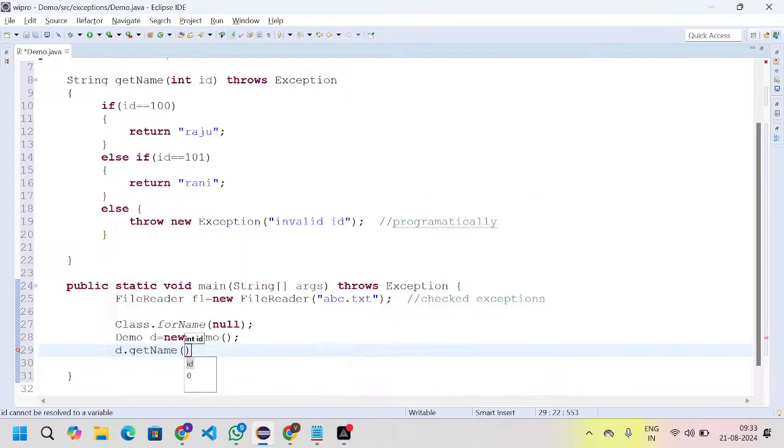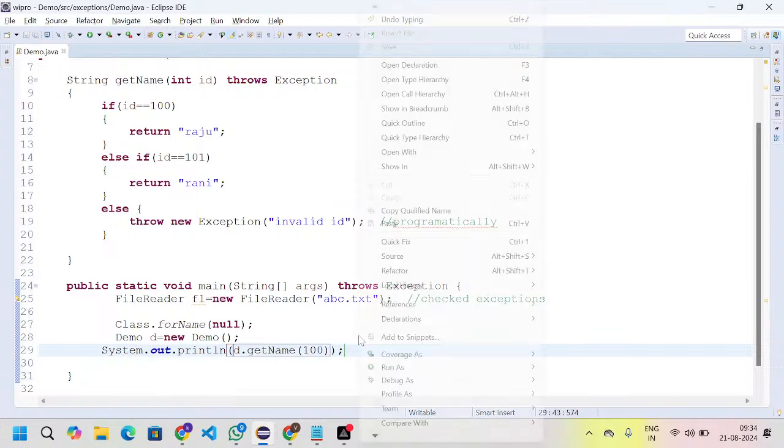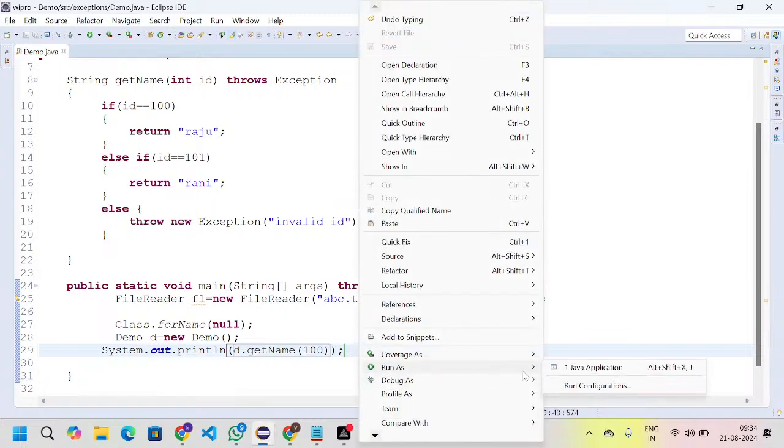If I call with 100, then it will display the returned value, right? If I want to display it, I need to mention this in the sysout statement. Simply what I am doing, I am taking a sysout statement, and inside the sysout statement, I will mention this one. Okay, save all, and then you can run the program and you can see the result.